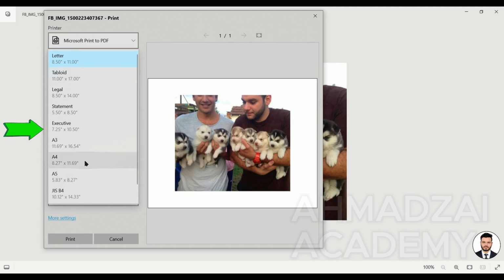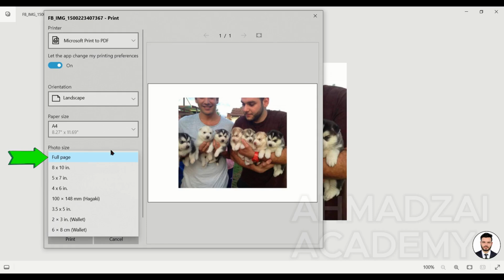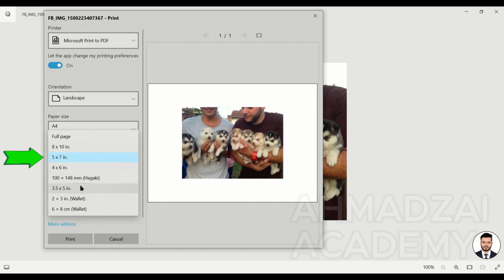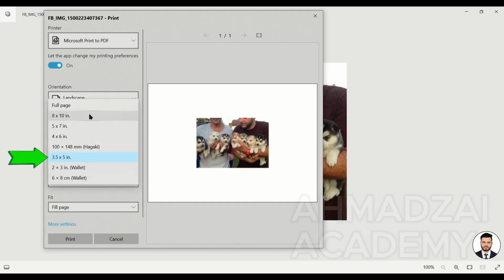The size of the paper we use in the market on a daily basis is quite high. It's A4, and after A4, we have full size. Our photo size should be full, or for example, 8 by 10. That means its length is 8 and its width is 10. Or it could be 5 by 7. Well, we have different sizes, like 3. We can choose different sizes from here, or just select full page.